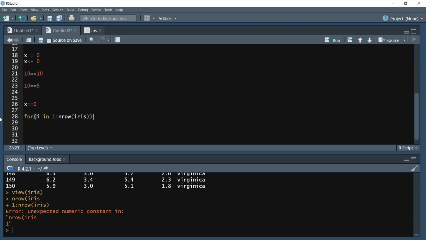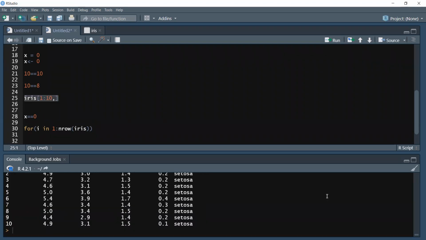Is this statement clear? We are looking now, going from the first one to the last. If you remember iris, if I bring my iris data set and say 1 to 10, comma, what does this mean? 10 rows and all the columns, exactly. So this one, we are going to look from the first one to the last row.